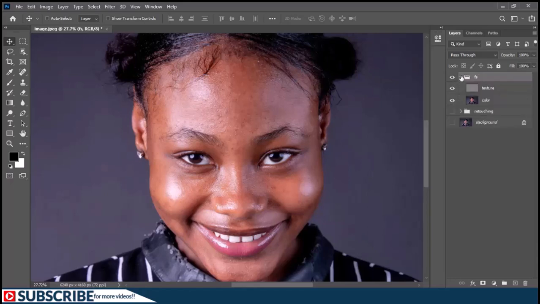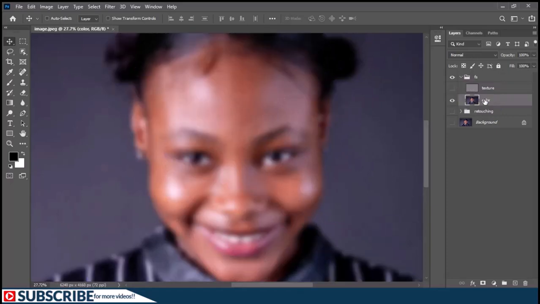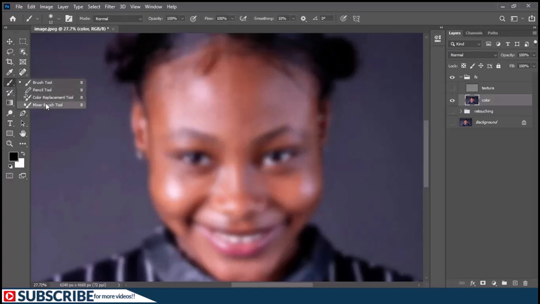And let us now expand the frequency separation group and then select just the color layer to work on it further. Now let's hide the texture layer. With the color layer selected, you can see that even though we applied the Gaussian blur, the blur did not actually even out the color or the skin tone. So to even out the skin tone, we are going to use the mixer brush tool. So go to the brush tool here, click and hold for a while. Then select the mixer brush from here.